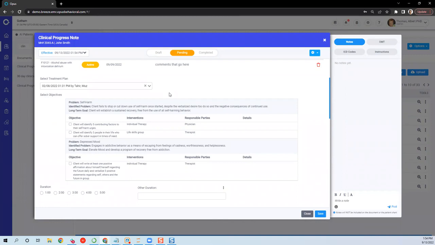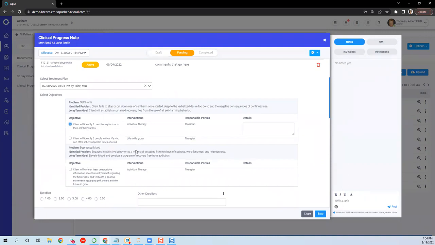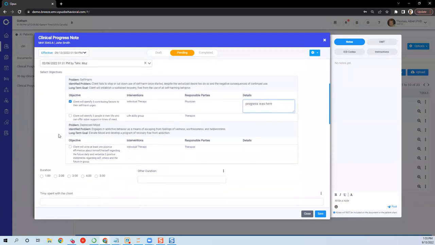In this example, we're showing you a very common use, which is bringing the treatment plan goals and objectives over into a clinical note. If you're going over any of your objectives in this session, you can say, on this particular session, the client will identify 5 contributing factors to their self-harm urges. And if you made any progress, you can say progress was made here. You can make note of this, and it will apply to the end result that we're going to look at in just a moment.